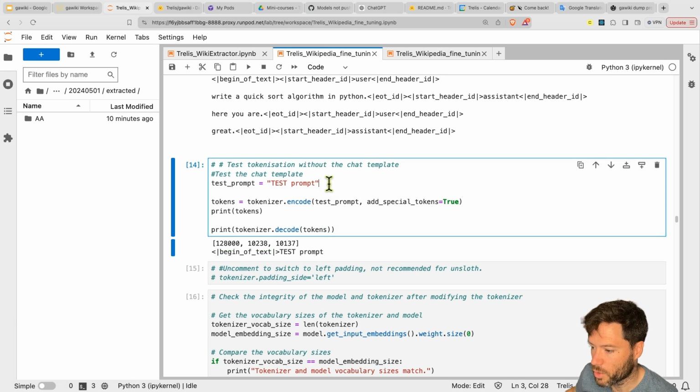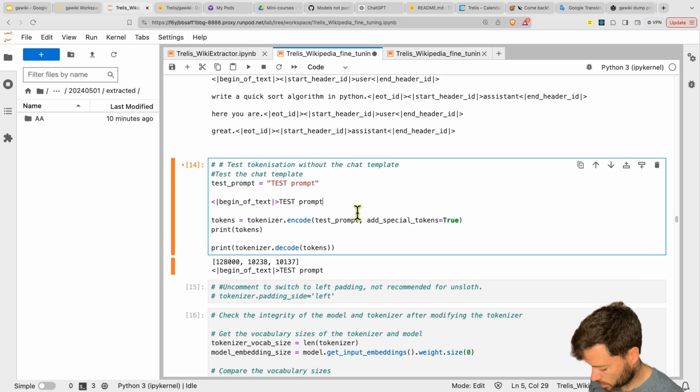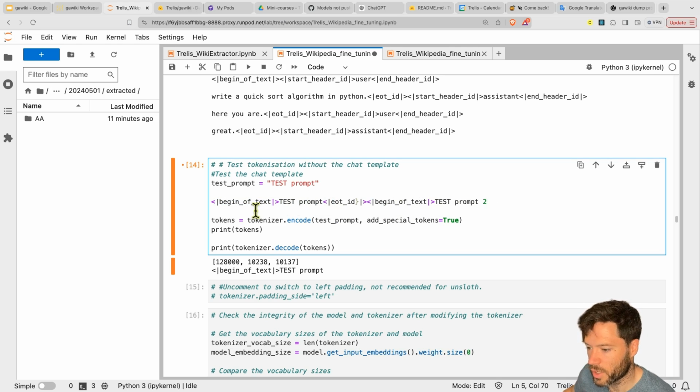So actually, when you tokenize something like test prompt, when we pass it in, it's going to look a bit like this. So let's just say we've got test prompt, and then it's going to have an EOS token at the end, which is, I think, EOT ID. And let's see if I've got that right. Yeah. And then there would be your next test prompt. So after that, you're going to have test prompt 2, and that sequence will continue on.